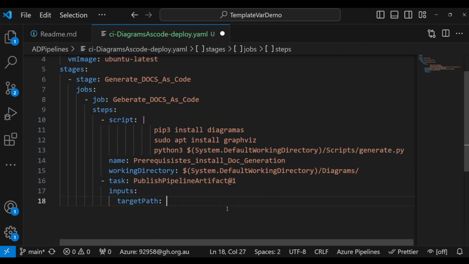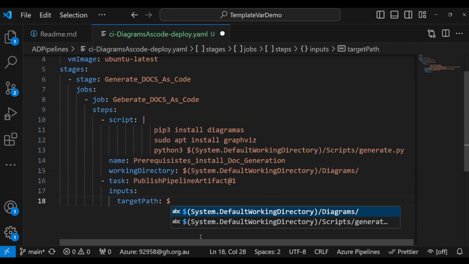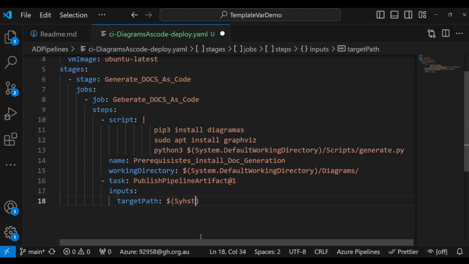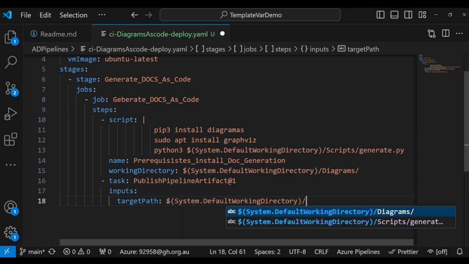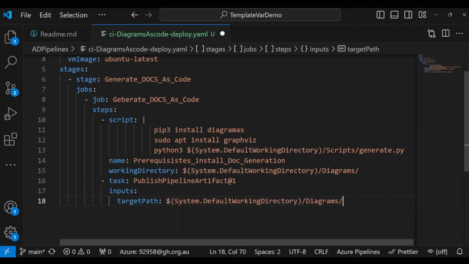The next thing is publishing that output. So the target path is going to be this. It's going to be system.defaultworkingdirectory. Let me just copy this. I don't trust my typing, so let me just copy that up. Slash, it's going to be diagrams.